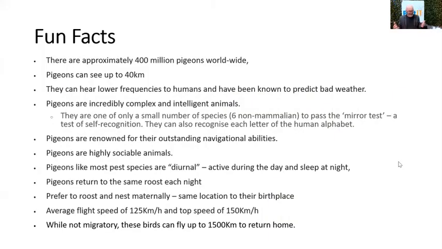So just before we get on to some of the nitty-gritty, let's look at some fun facts. There are about 400 million pigeons worldwide. They can see up to 40 kilometres. They have a hearing frequency lower than humans, so they have the ability to predict the onset of bad weather. There are some that say that the use of high frequencies is irritating to the bird. From a pest professional's perspective, I just haven't seen that. In fact, if anything, when I see ultrasonic devices, I still associate that with areas with pest birds.